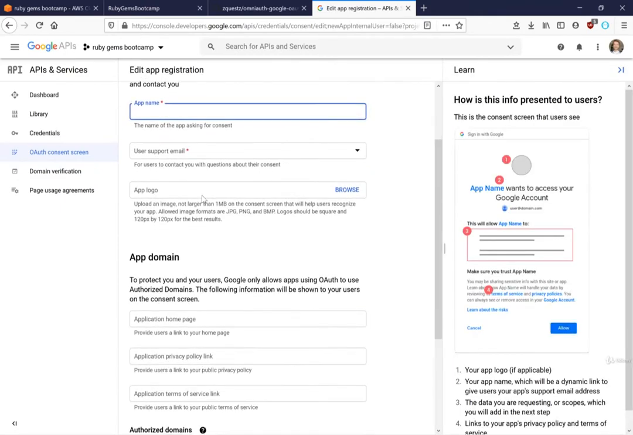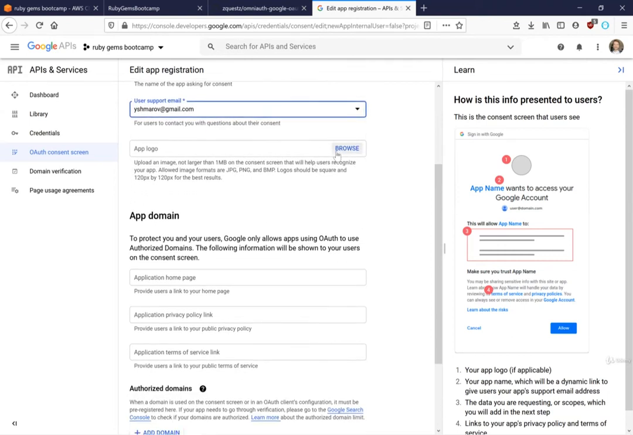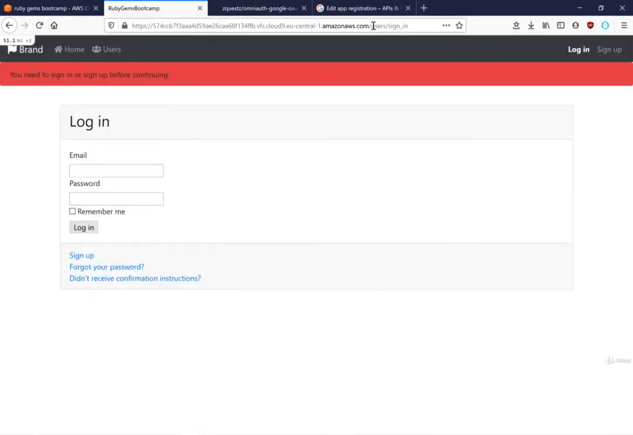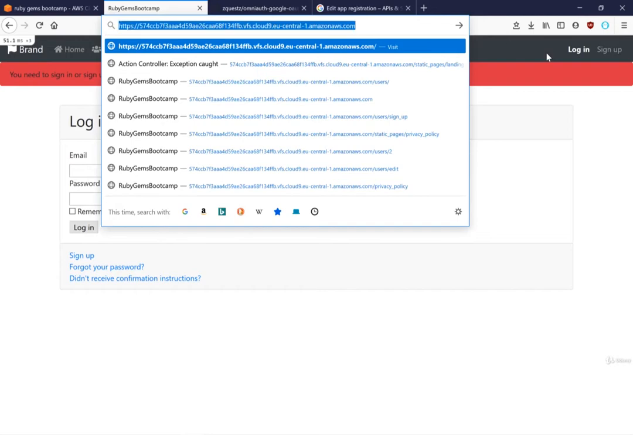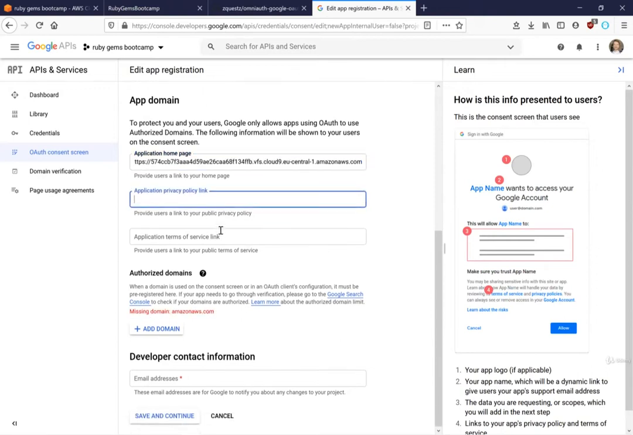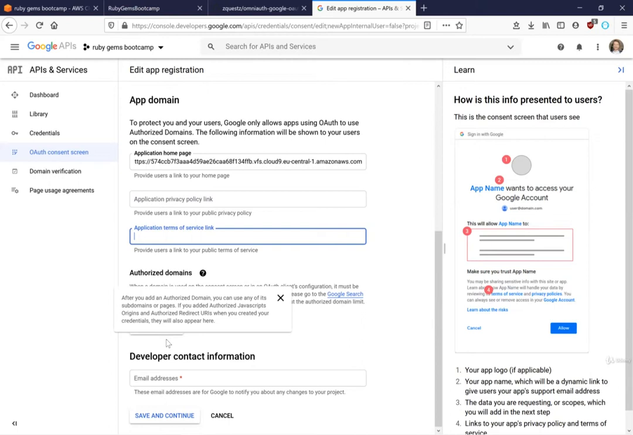Then app name, you can give your app name. I will name it Ruby Gems Bootcamp. User support email, my email. Then you can add some kind of logo. I'm not going to add any logo now. Then the application domain. For now, it's going to be just this domain that I'm using for AWS. You can just add localhost, for example. Then I'm not going to add the privacy policy and terms of service link from the beginning.